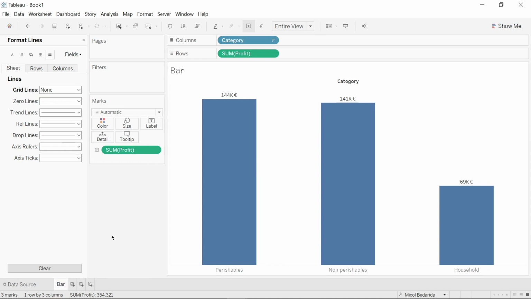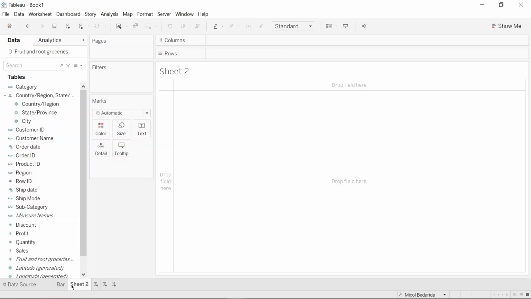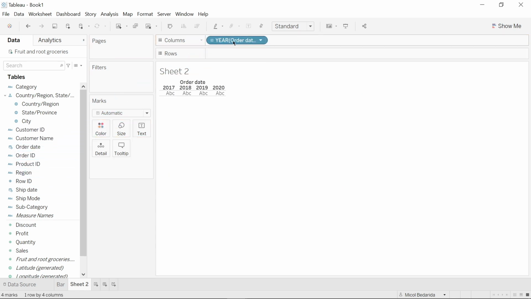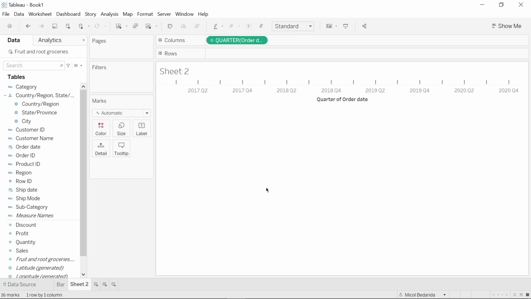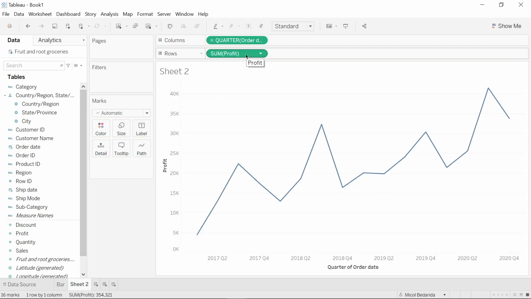And now let's make a line chart. What I'm going to do is just create a new sheet. And what I'd like to do is know how the profit has changed by quarter since the grocery chain opened. So I'm going to drag and drop my order date onto columns. And then instead of discrete year, we want it to be continuous quarter. And then I'm going to take my profit and drop it onto rows. And as you can see, it has again defaulted to the sum of profit, which is good. And it has automatically defaulted to a line chart, which I'm happy with.